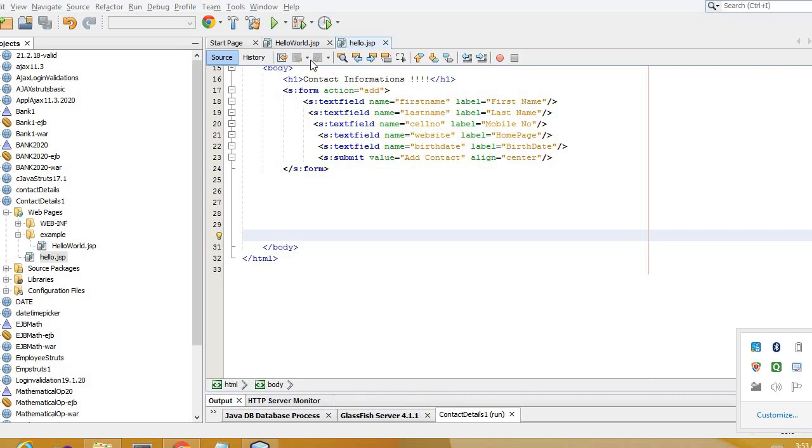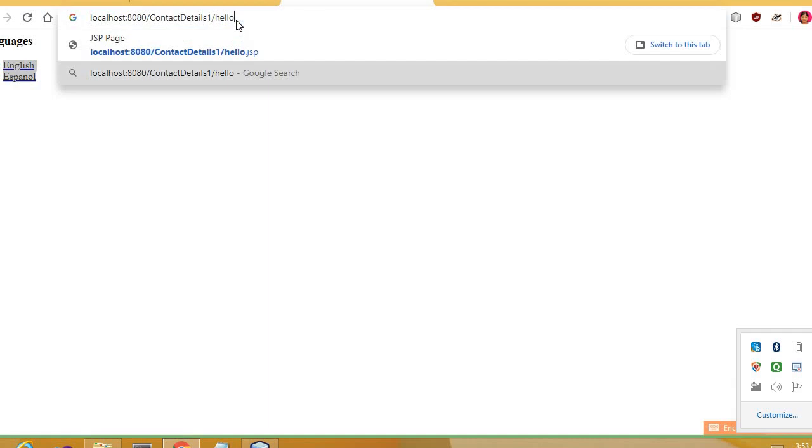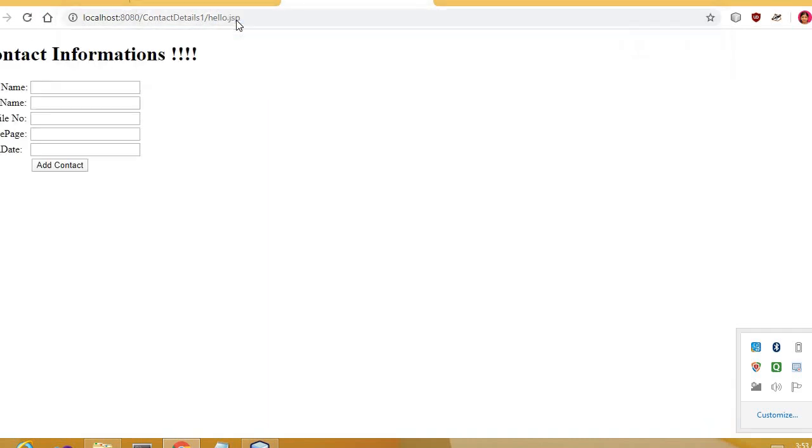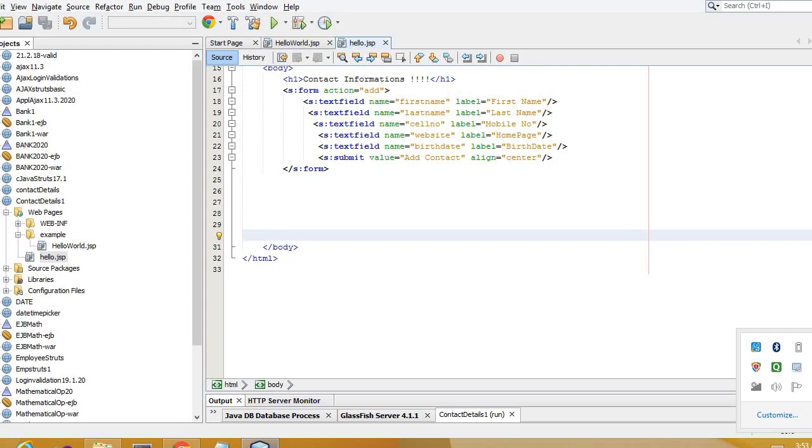So let's run this particular project. Let's run only this particular file. We'll run this file and have a look at this. File name is hello.jsp. See, it's giving auto suggestions, and we have got this web page. So now let's move ahead. We will add some more contents to it.